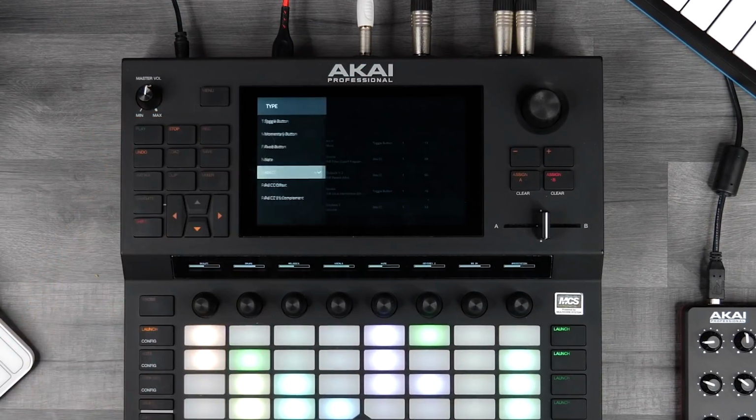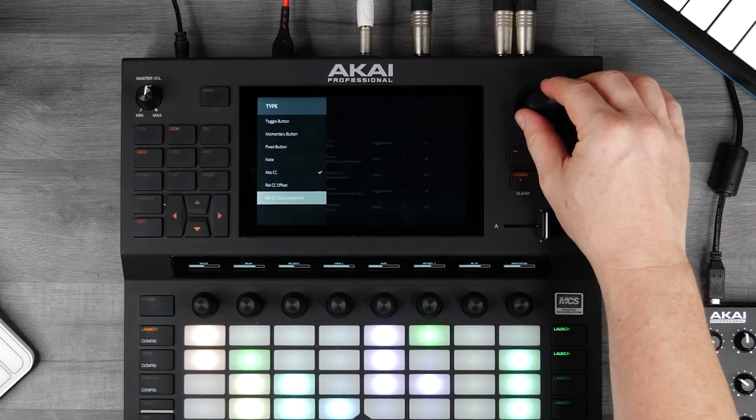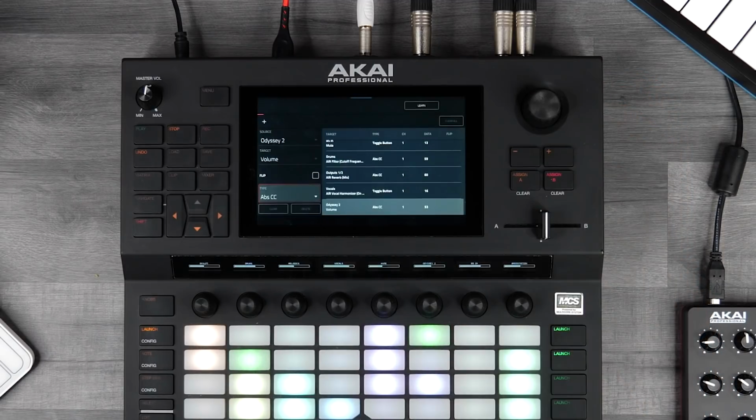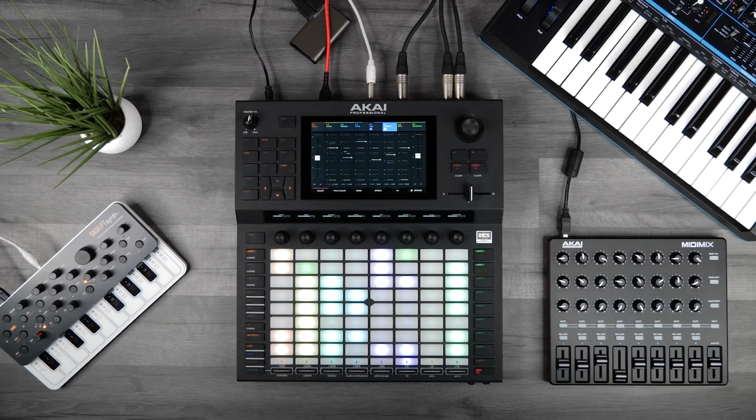We can also select the type of behavior that we want on our buttons and our encoders from our MIDI controller. Once selected, simply push down on the data wheel. So if we now go to our mixer window, we can see that when I move my fader, we are now controlling Odyssey's volume.